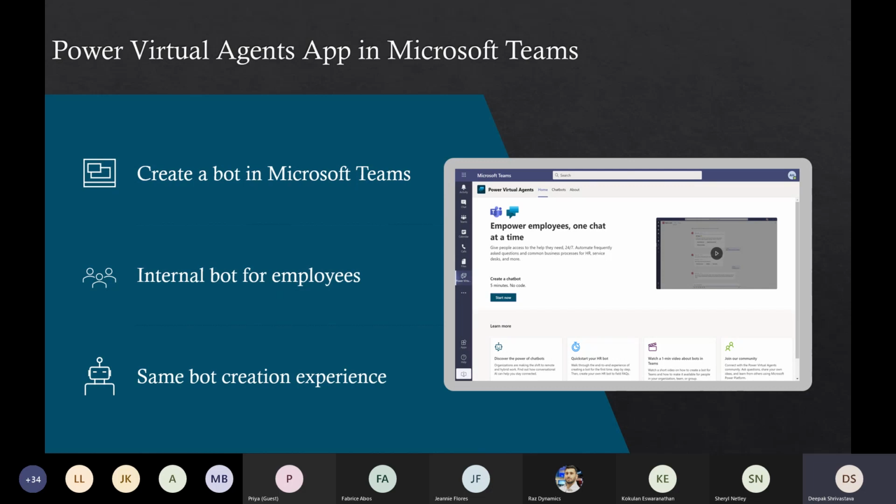You can add that Power Virtual Agent app from the Microsoft Teams App Store and begin to create, author, test, and publish your bot directly into Teams. Okay, and that is all within the Microsoft Teams interface. Now, if you want to create a public facing bot for your customer, you will still need to use the Power Virtual Agent web app. Okay, so this is what is possible now.